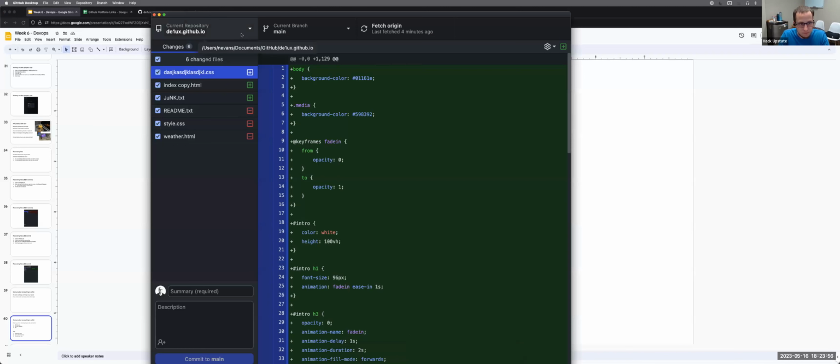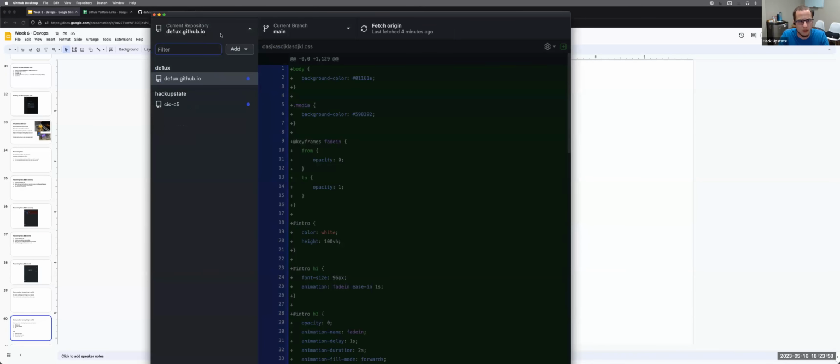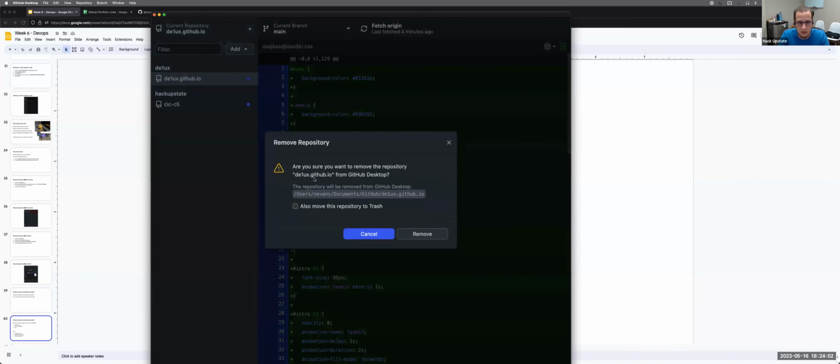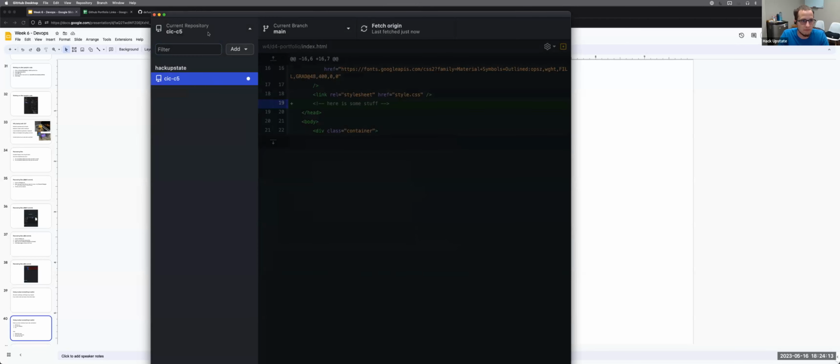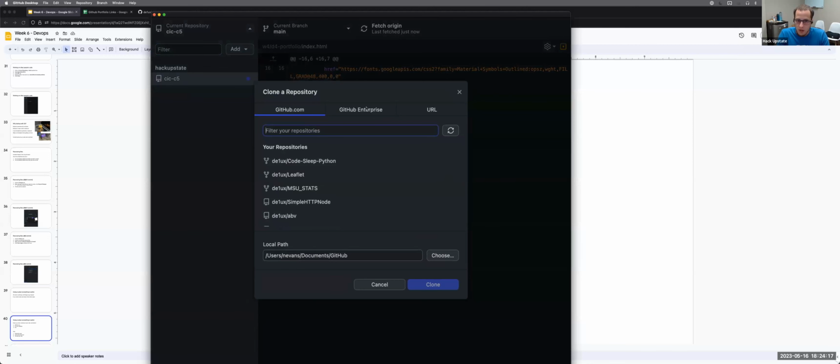To do that, you could go up here to the repo picker. You can right click on the repo and hit remove. It's going to ask you if you're sure that you want to delete the repo from your machine. As long as you've got a backup somewhere, you'll be fine. So I'm going to go ahead and delete this, at which point I can now go and add back in my repo. I'm going to go and download a fresh copy of it.